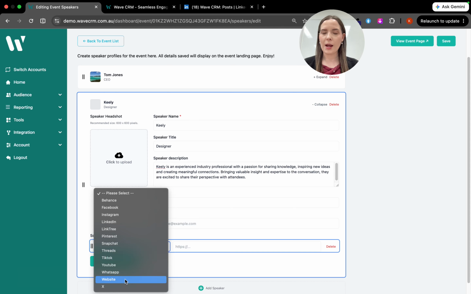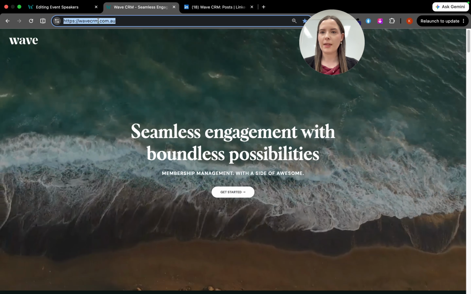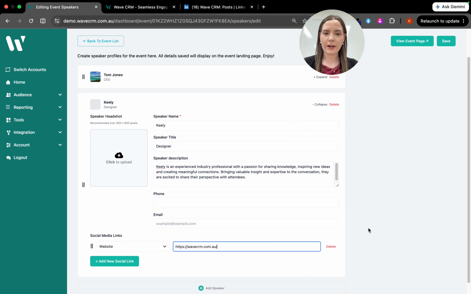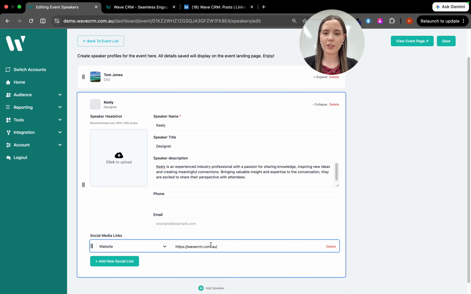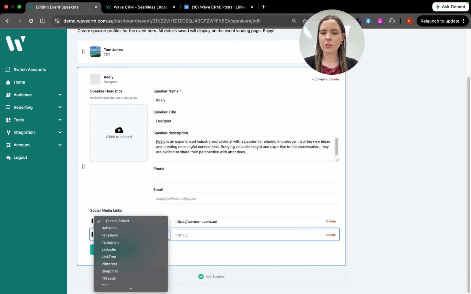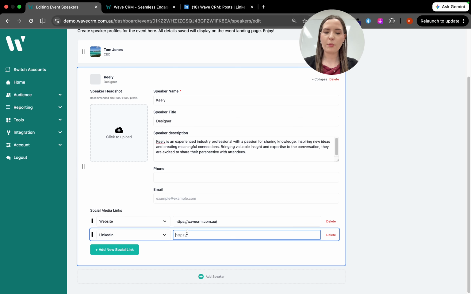Just as an example, I'm going to add the Wave website. Just grab that link and then put that in there. All you need to do is copy and paste your URL where you want that social link to go. And then to add another social link, we'll just go Add new social link. And then I'm also going to add in the Wave LinkedIn as well, and just copy and paste that in there.